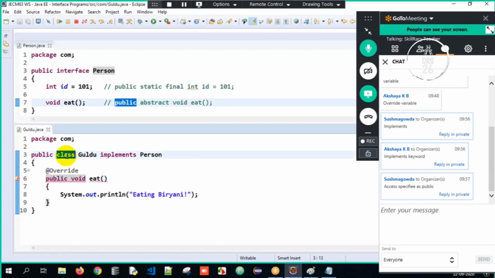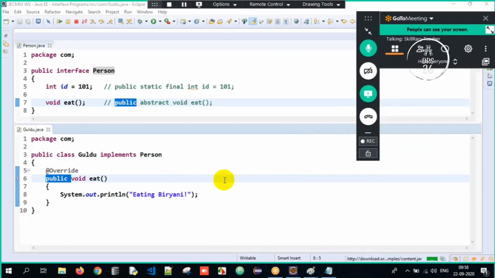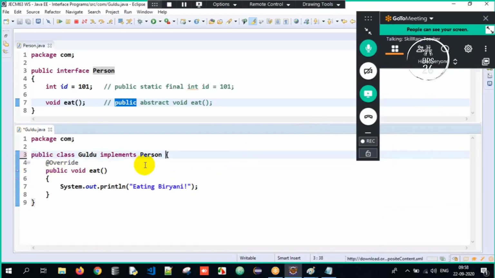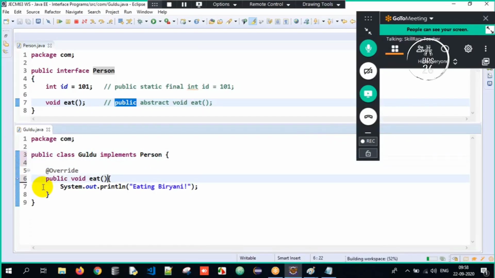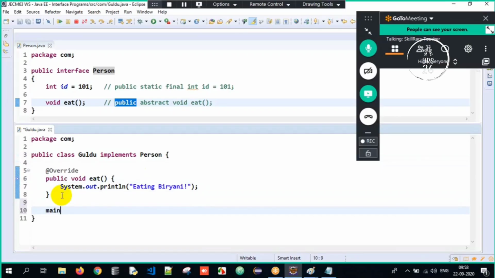So this is a class. In a class, if you do not write anything, it will behave as default. Correct? So therefore, I have to explicitly write it as public here. This is all about it. So when a class is implementing an interface, we make sure we are overriding that particular abstract method. Got it? And my execution will always start from my main method.